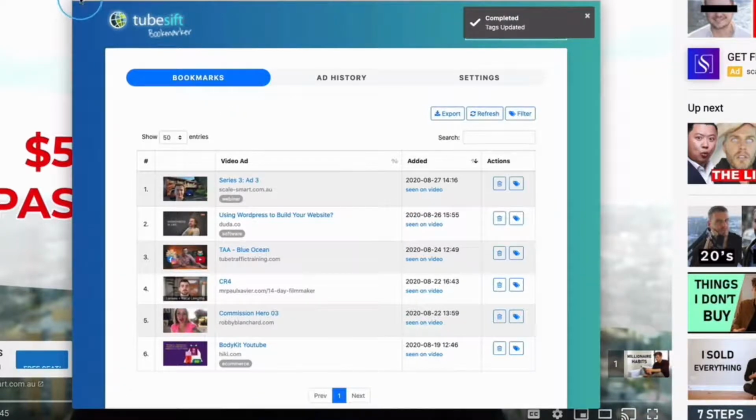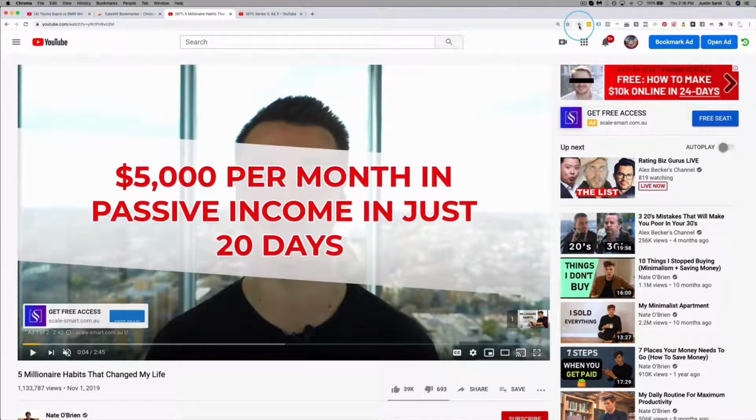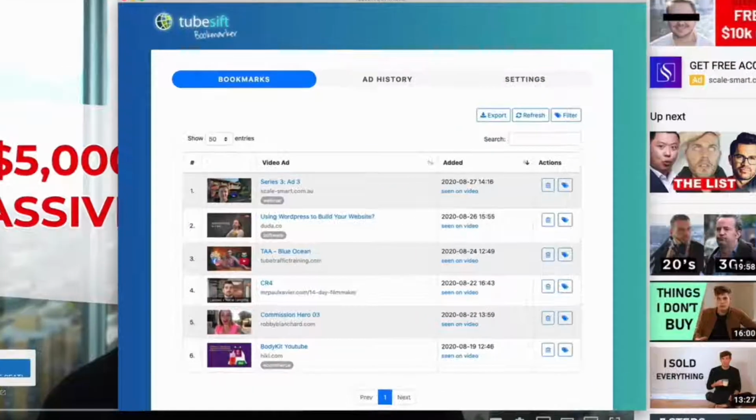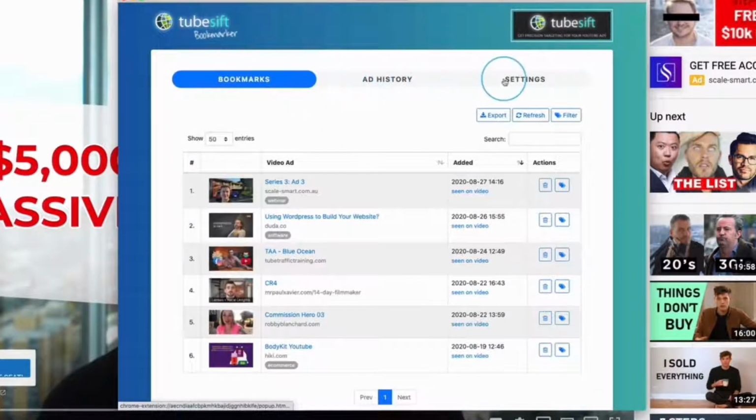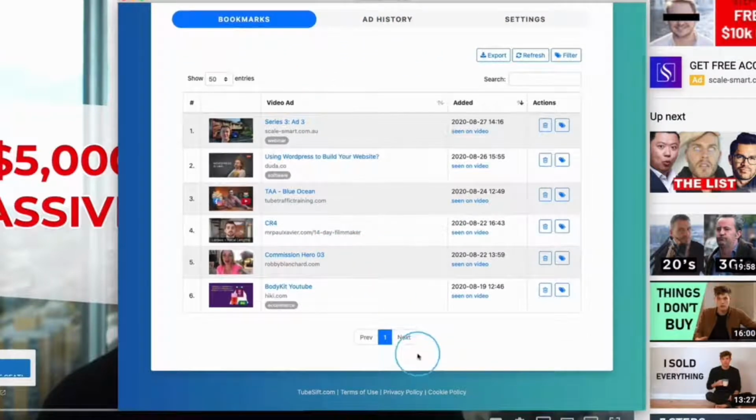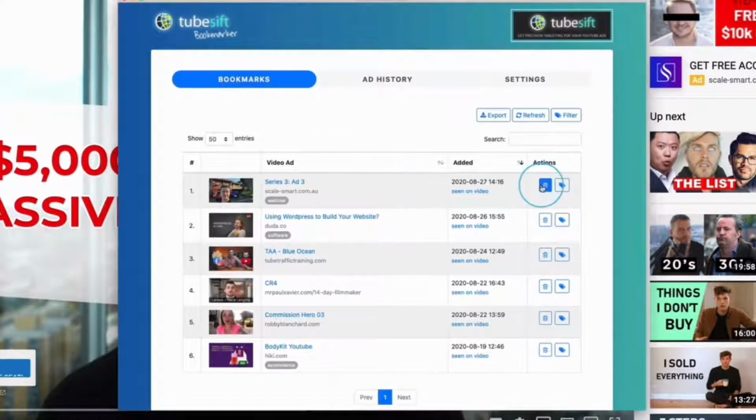Now, if at any point you want to see, like if you don't bookmark an ad for some reason, you can open the extension by clicking up here. You just click that TubeSift logo right here. And here is the TubeSift bookmarker. And you can see bookmarks, ad history, and settings. So we've already activated it. Now you can see here's the ads that I have bookmarked right here. You can delete these, you can add tags to them. If you click this seen on video, it'll actually show you what video you saw it on as well.